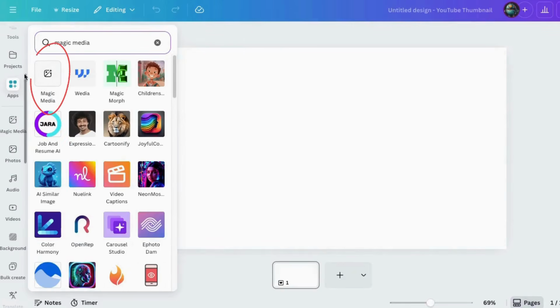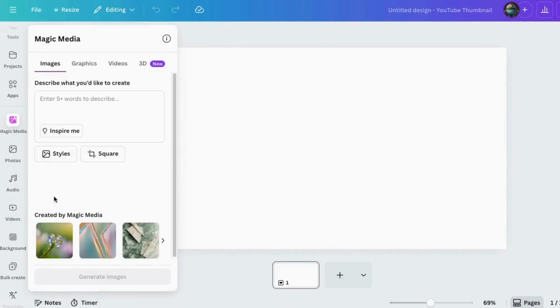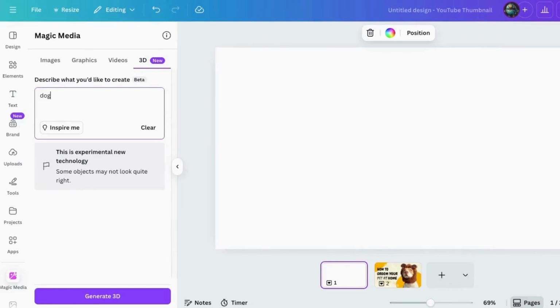If you've ever used this before, you've seen the images and graphics and videos, but this new 3D app, we're gonna demonstrate that today. So I want you to click on this and then describe what you wanna create. For this example, I'm gonna pretend that I have a dog grooming business, so I wanna create some things for my business. So I'll click on this. Now let's go back to Magic Media and go here. I want a dog brush with lots of bristles.